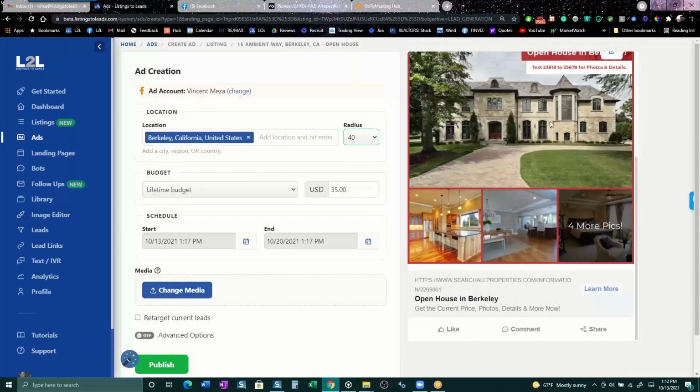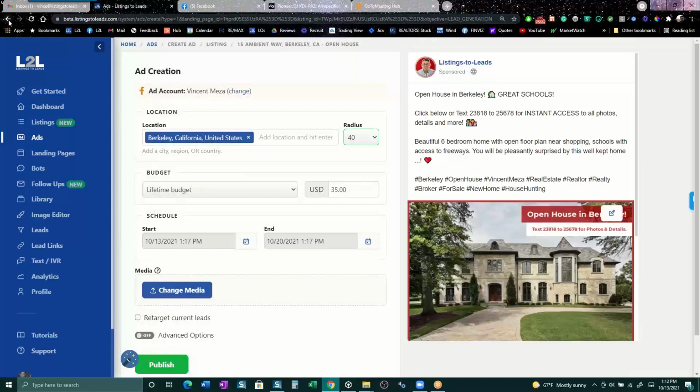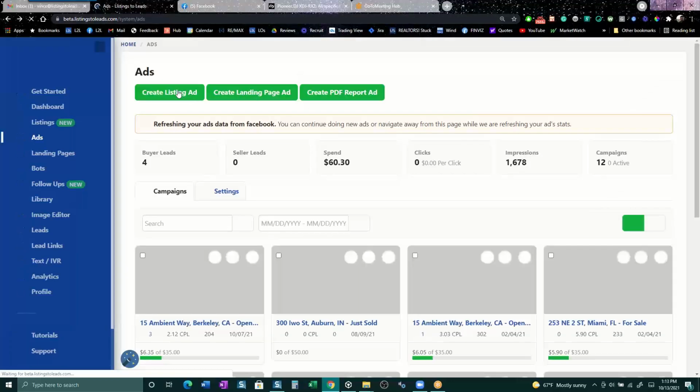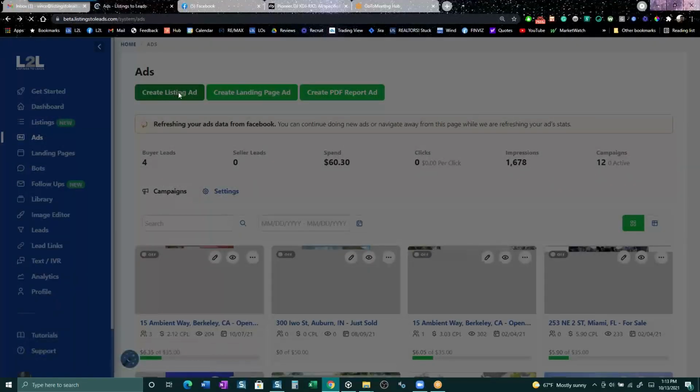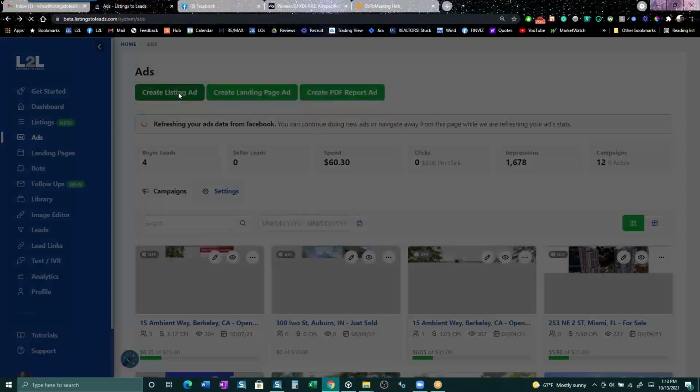Now, this is an open house. I'm going to go back and show you something for those of you that want listings. If you want listing leads, market a home when it's sold. So I'm going to go create a listing ad.